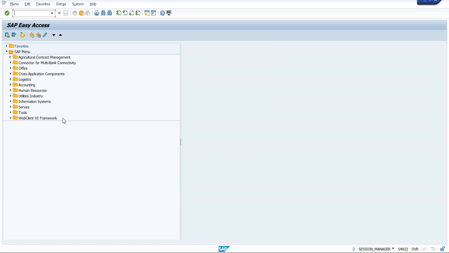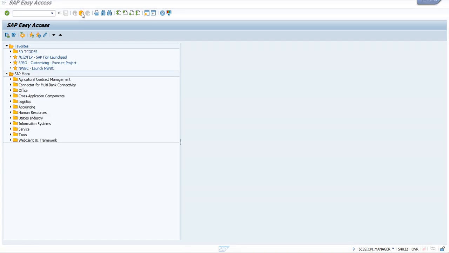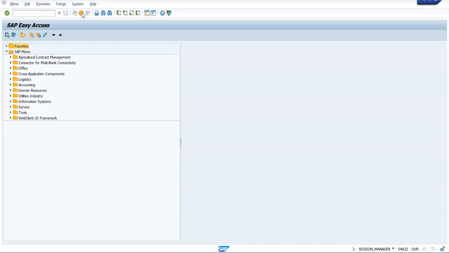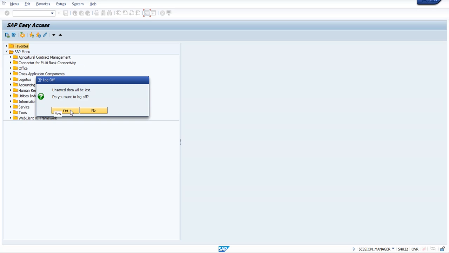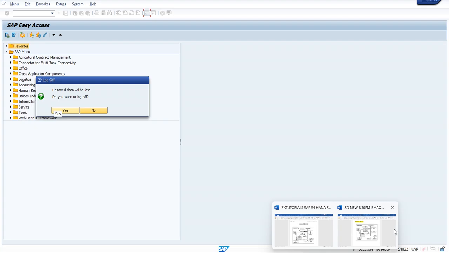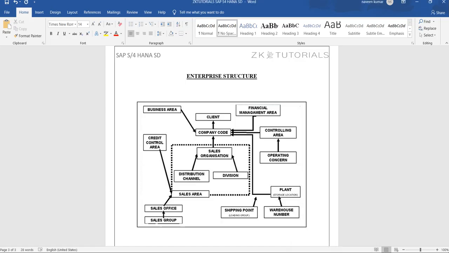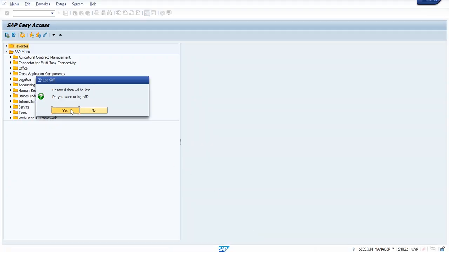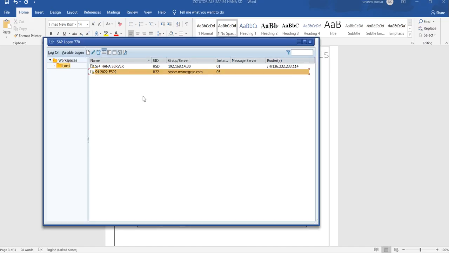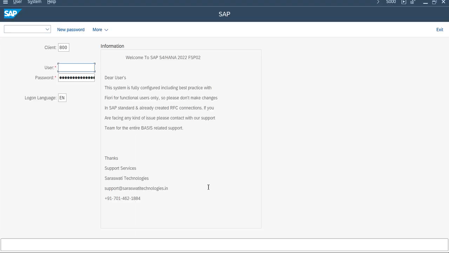Now you need to log off. Just click on this log off option. I think we have a lot of pages, right? So just say yes. Now you can log in again here. Just log in again. Now you can see the theme is the brand new theme here. You can see the difference very clearly.